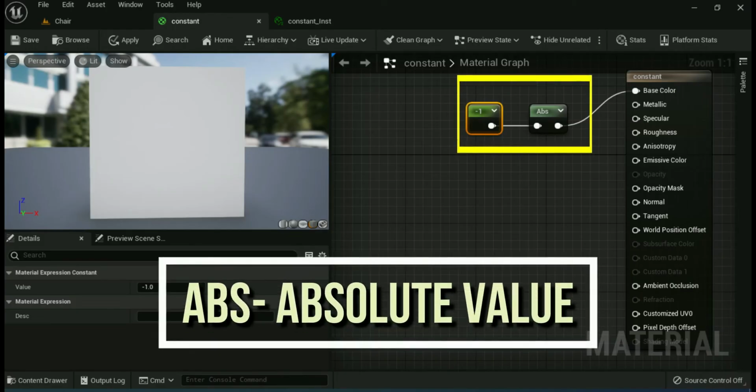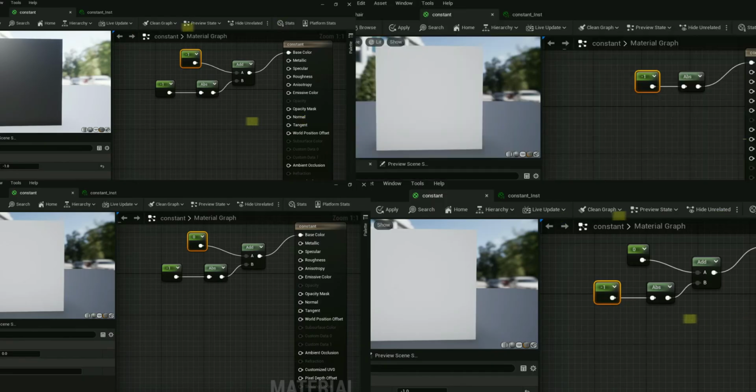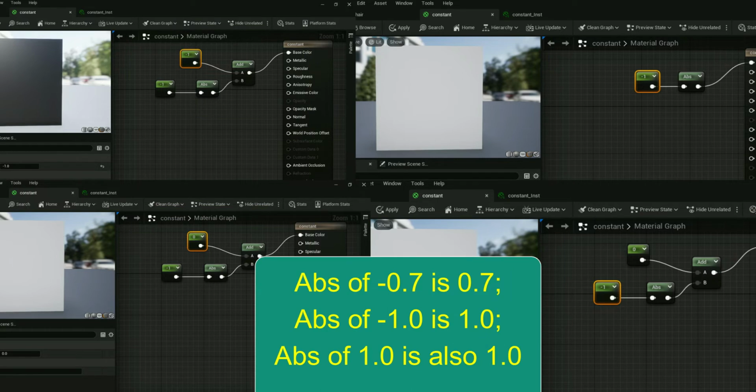ABS is an abbreviation for the mathematical term, absolute value. The ABS expression outputs the absolute, or unsigned, value of the input it receives. Essentially, this means it turns negative numbers into positive numbers by dropping the minus sign, while positive numbers and 0 remain unchanged. The absolute of a value just means to take the value and make it positive, ignoring any negatives, i.e. ABS of minus 4 equals 4. This is occasionally useful when creating masks using complex math or for creating a bouncing motion from a sine wave.